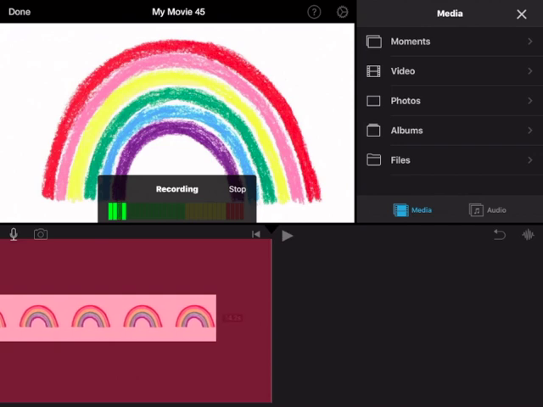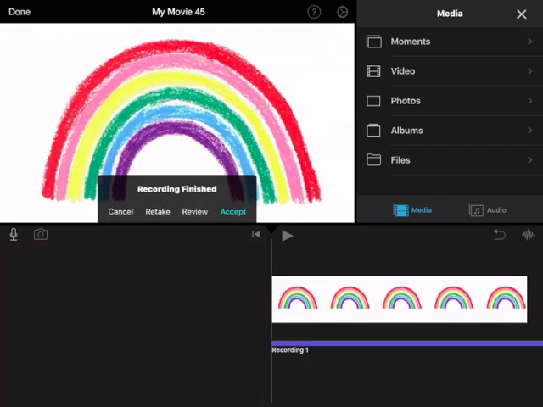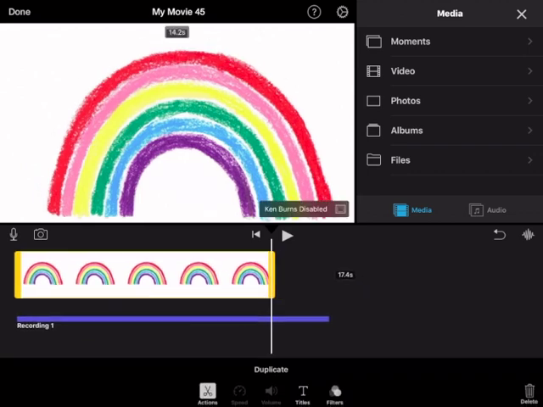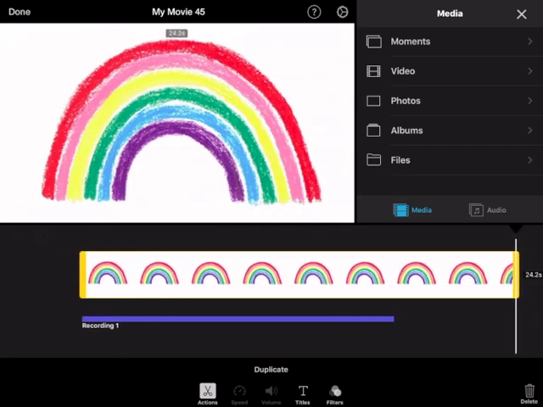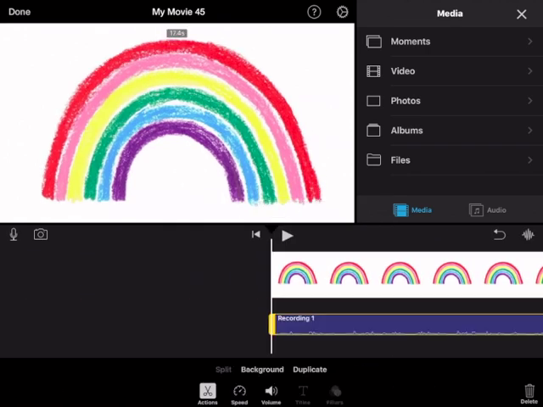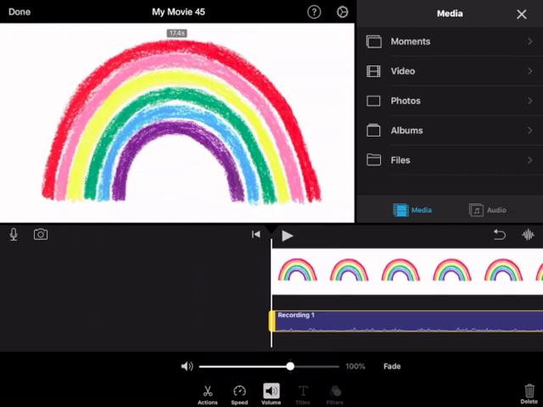And I have some choices now. I can retake that, review it to make sure it's good enough, or tap accept. Now I deliberately overran so I can show you how to, by tapping on the yellow handlebar, just elongate the picture so it's the same length as the recording. Now tapping on the image of the recording, I then select volume, and I can change the volume of that recording. So if I need to, I can change the volume of just that recording.